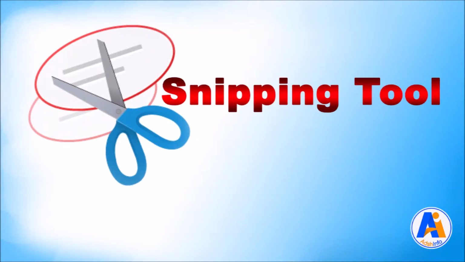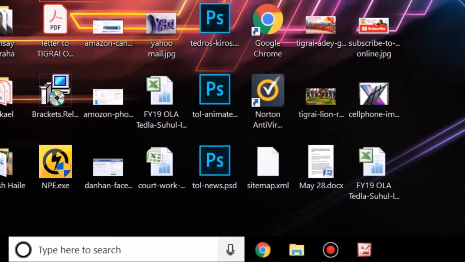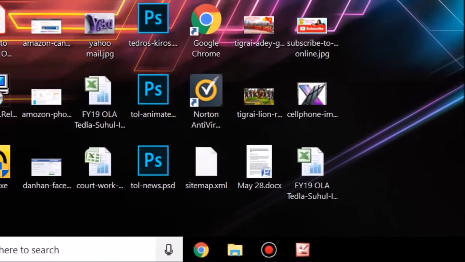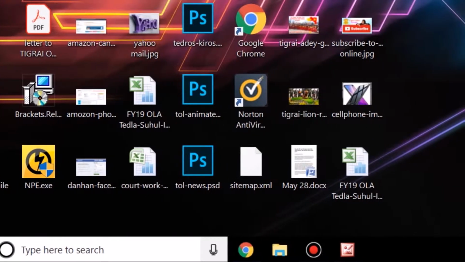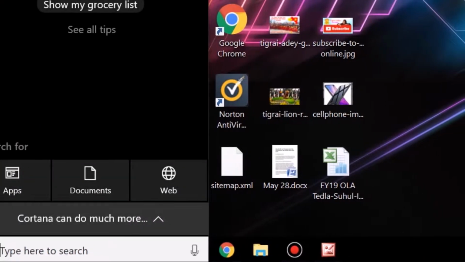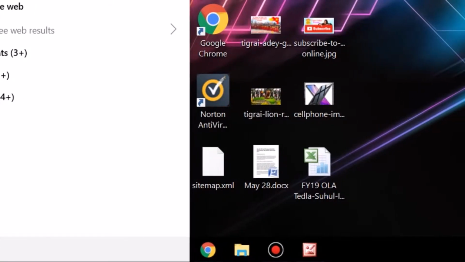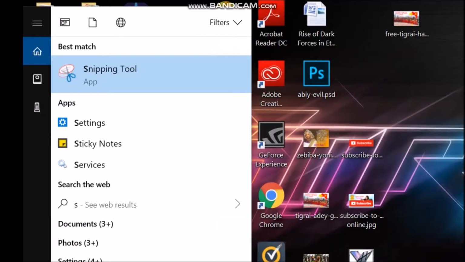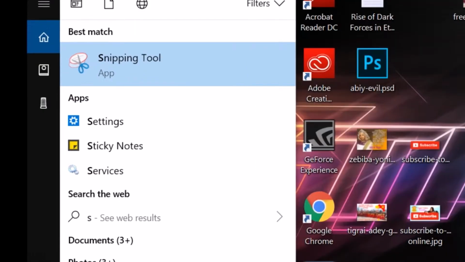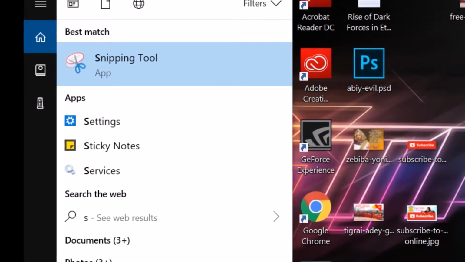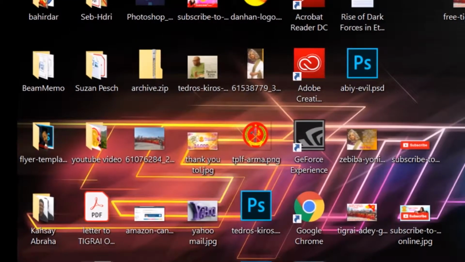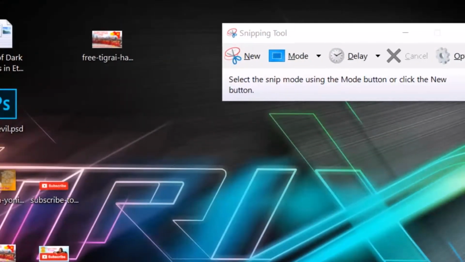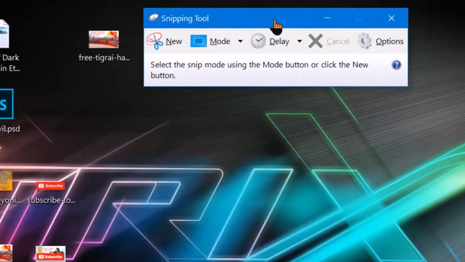What you need to do is get ready your image, whatever you want to take a screenshot of, get it ready. To do the snipping, you go down on the left hand lower corner right here. As you can see, you see the cursor right there. In that search box, type S. Once you type S, you will see this pop-up where it says snipping tool with the scissors. Click on that snipping tool. Once you click it, there's a snipping tool right there.